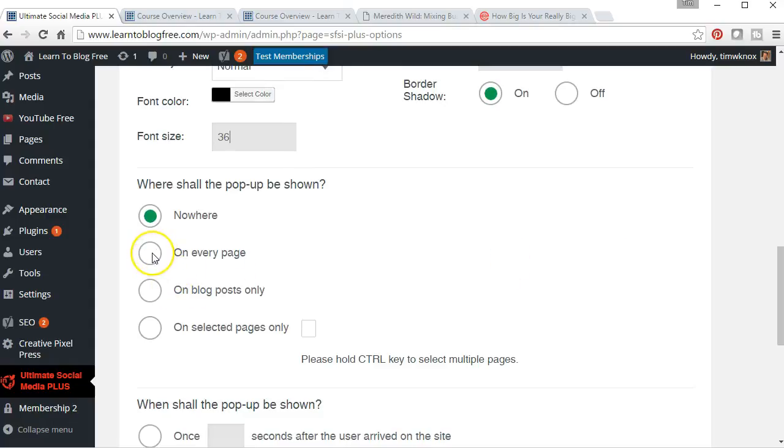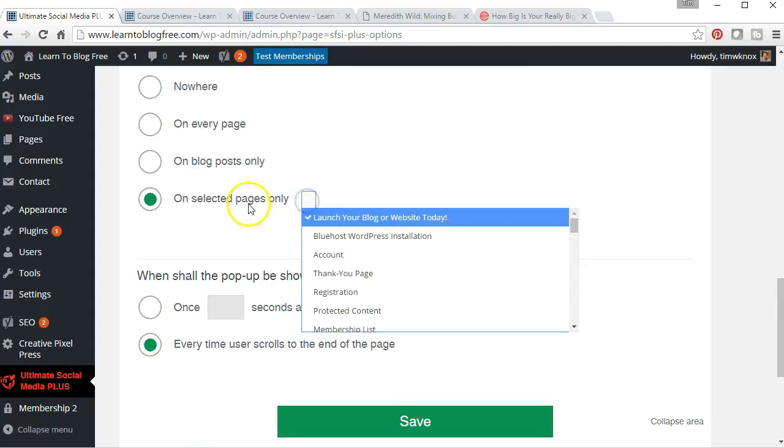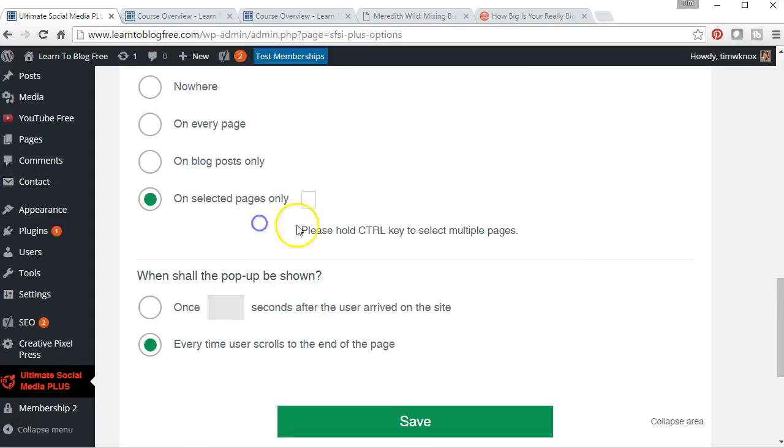I can have it pop up on every page, which you will have people swearing out death warrants against you if you do that. You can have it do on blog posts only, meaning it won't come up on pages. It'll only come up on posts. Or you can do it on select pages. So if you click on selected pages, what I can do is, you can see, please hold Control key to select multiple pages.